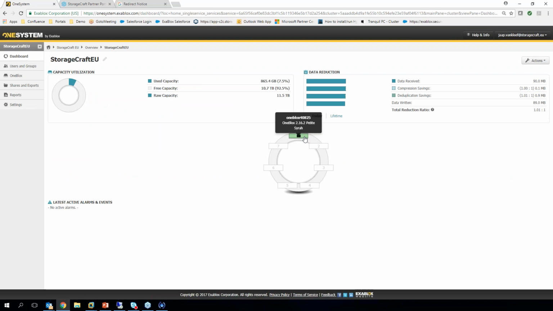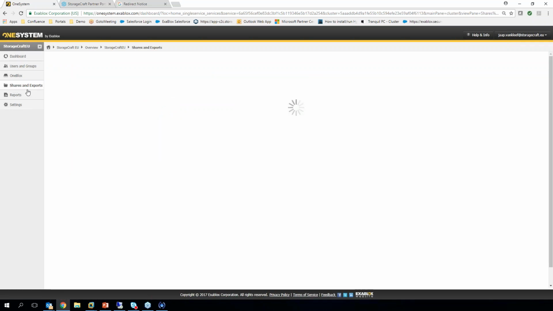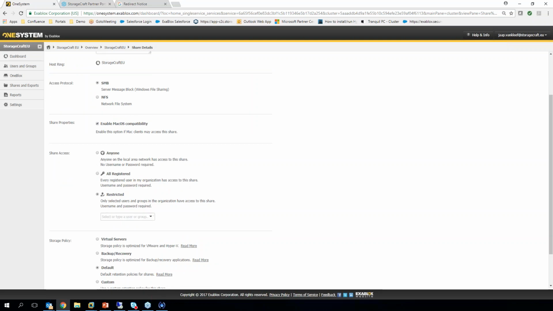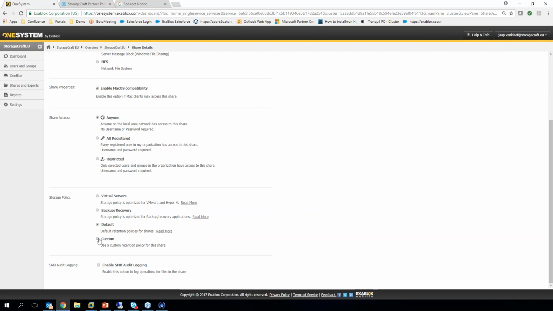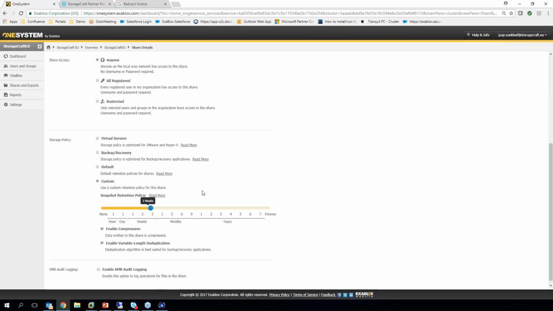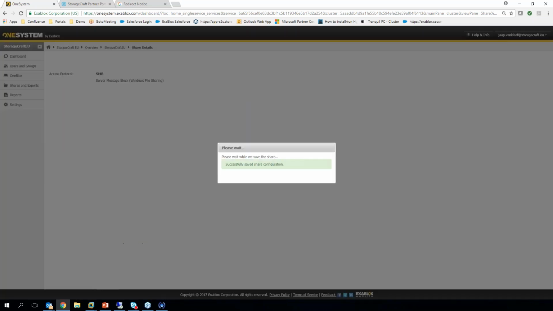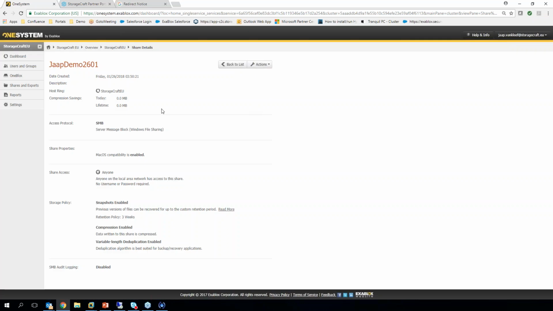So I can drill into there. I can see in this case there's only one system in there. I can easily expand it. If I need to create a share, it is, again, very straightforward. I just say I want to add a share. I just want to call this demo 2601. It's going to be an SMB share. I happen to have Max in my environment as well, so I can go in there. I just created, for the sake of this demo, with access to everyone. I want to do a custom scheme where I want to keep my data for 3 weeks, and I want to do compression and deduplication. And I'm just going to create a share. So literally within a matter of a couple of seconds, I've created a new share.